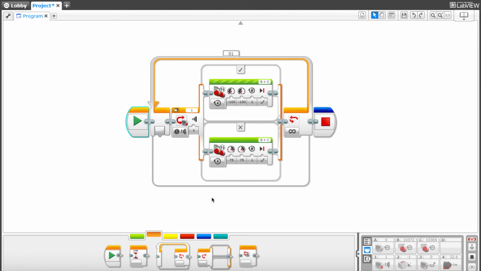So what I'd like you to do is take this program and try to see whether or not you can get your robot to collide with something.